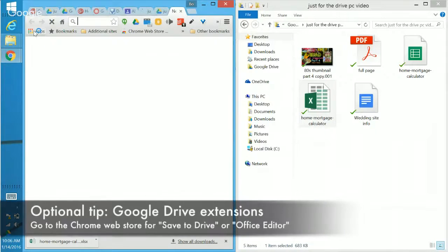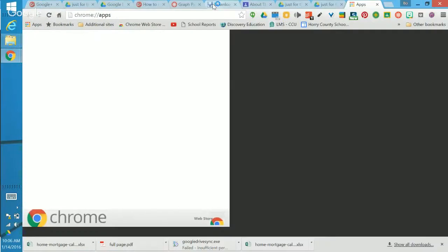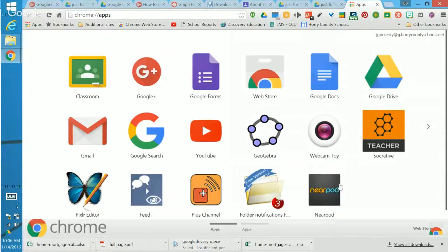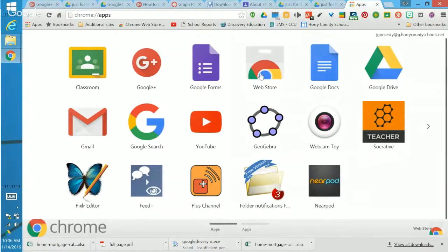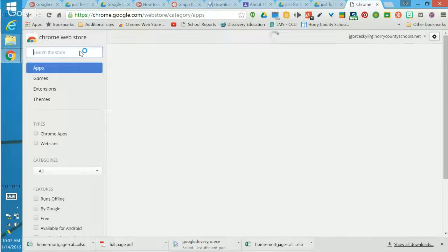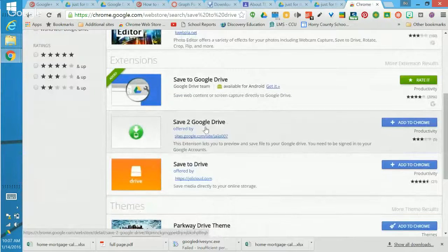So let's say if I go to my apps, you should find your little app store for Chrome in the upper corner. And then you would go to your web store. You can also go, I think, to chrome.google.com/webstore. But I'm going to look for the extension called Save to Drive. And you can see I already have one on here. And you can save it directly into there.